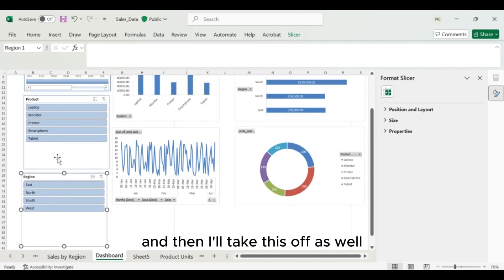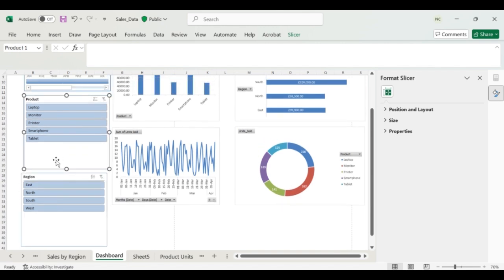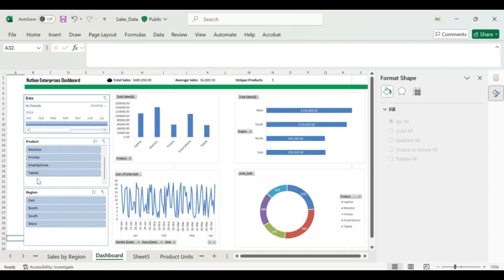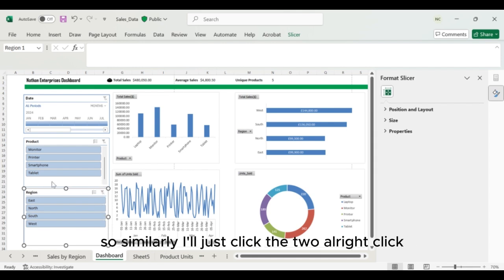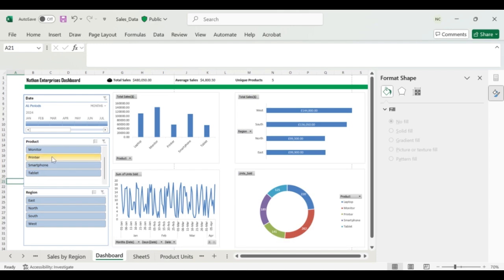And then I'll take this up as well. Okay, so it's beginning to look, so you see that our dashboard is beginning to look like what we want it to be. So similarly, I'll just click the two, right click.